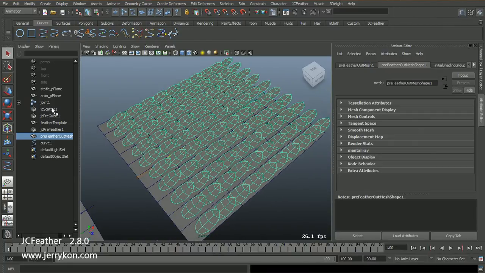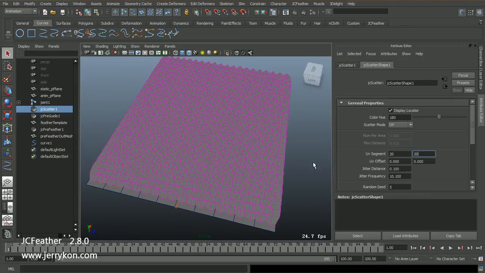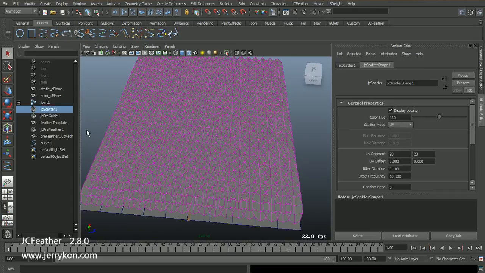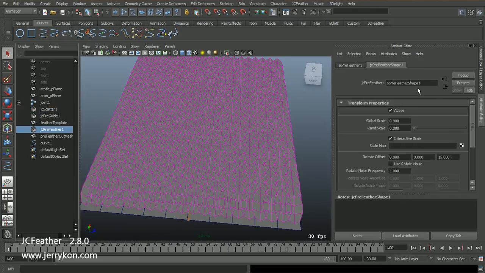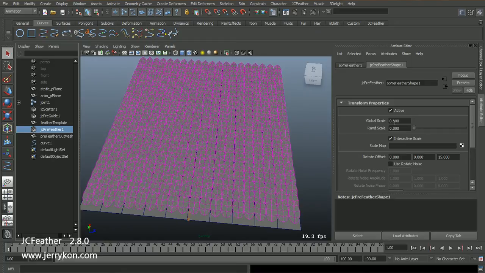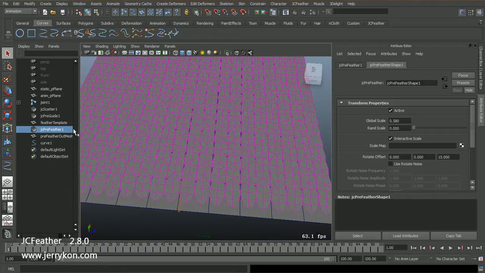Now you select the jcScatter node. You can set the UV segment, the density, to 20 and 20. Oh, maybe it's a little bit bigger. I will change the global scale.